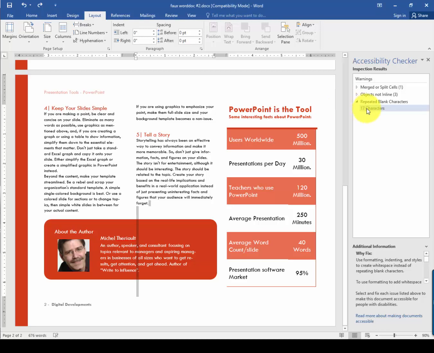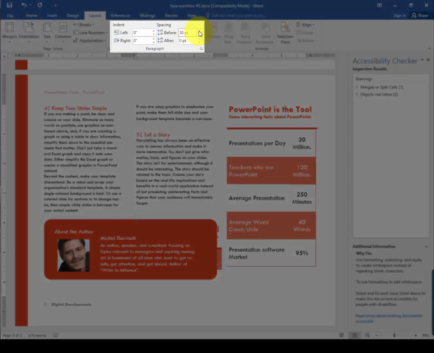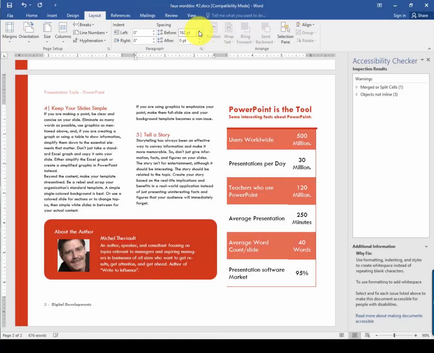It is easy to correct by removing repeated blank characters. If you need to have the effect of blank spaces or blank returns for formatting, utilize the Page Layout tab and use the before and after spacing settings in the paragraph area.